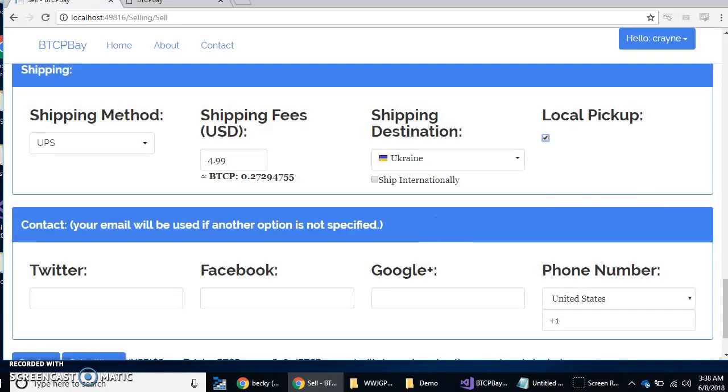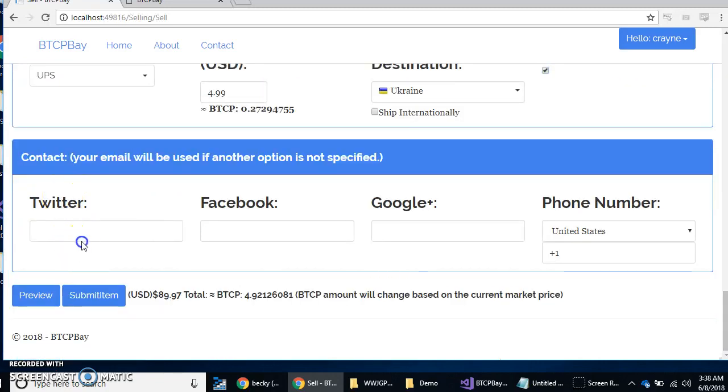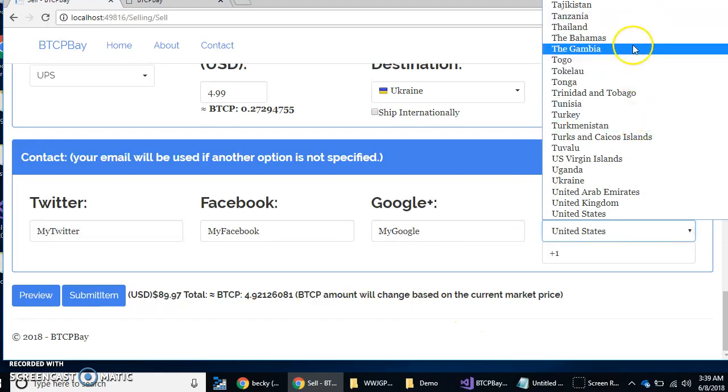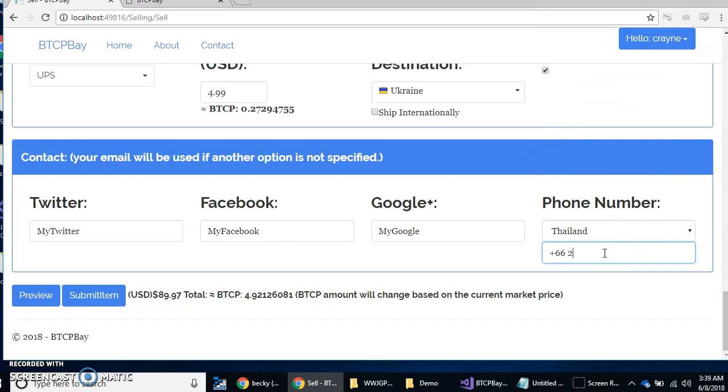We're going to say confirm for now. Let's do this. We're going to say my Twitter, my Facebook, my Google, phone number. Let's see. Let's do Thailand. I used to live in Thailand. All right.